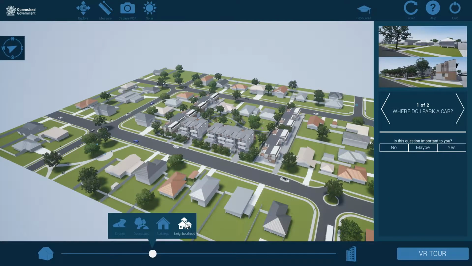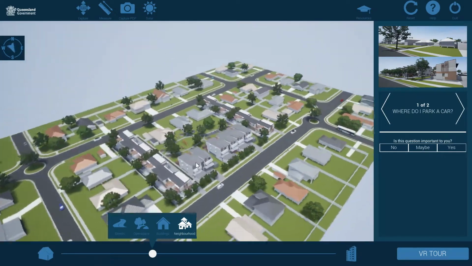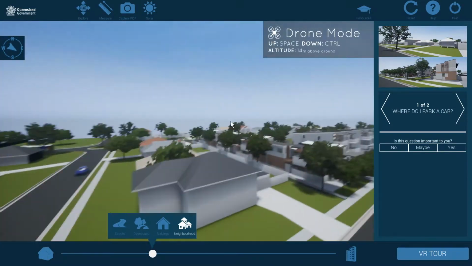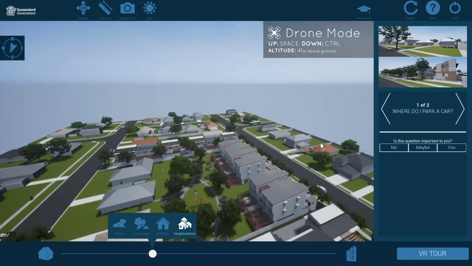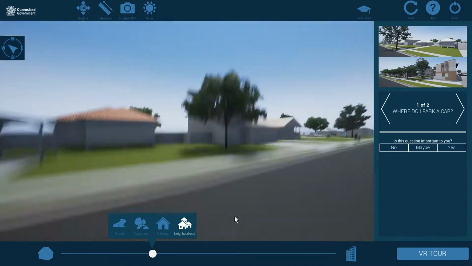To allow you to fully explore these various designs, you can select 3 forms of navigation. Aerial mode, where you can spin and navigate around the model in an aerial view. Drone mode, that allows you to freely fly around the model. And ground mode, allowing you to walk freely.